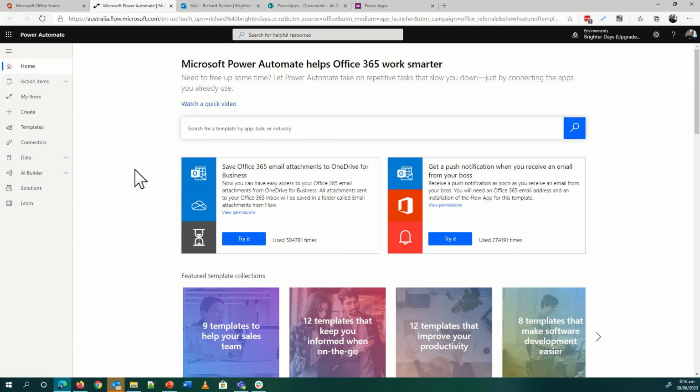And this is a clip for Jose, who asked how to attach an Excel file from a SharePoint library into an Outlook email as an attachment. So let's step through how to build this.